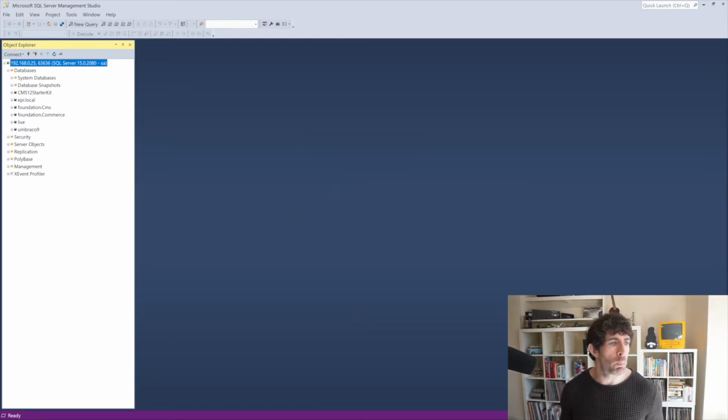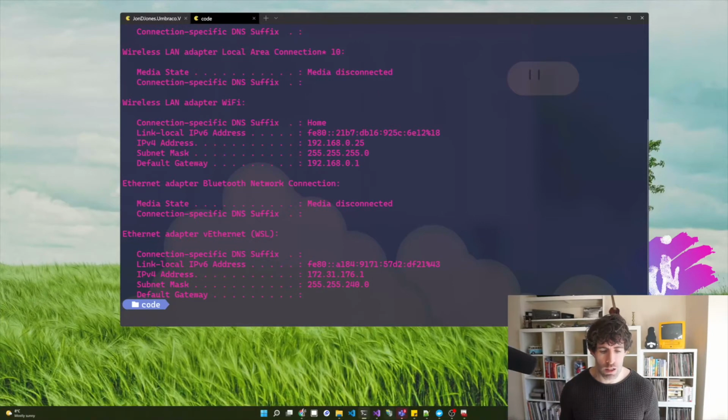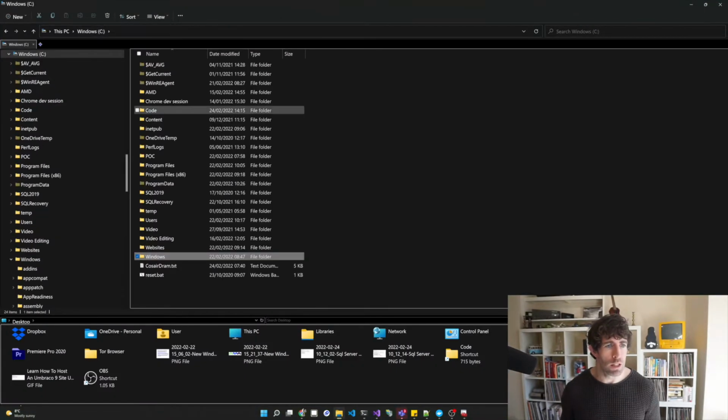I know my internal port number, and for me it's 63636. I think the default one is 1433. However, going through that process and making sure you can connect here is super important. Otherwise, you're going to waste hours and hours of head scratching time. Now, we know how to get our IP address. The next thing I'm going to quickly cover is permissions.